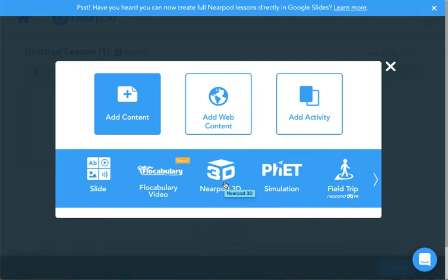Nearpod 3D will allow you to embed 3D figures into your presentations. They are very easily manipulated on the iPad, which is obviously what our students will be using to view these Nearpod presentations, which is good. You can zoom in, you can turn them 360 degrees. There are a lot of different great 3D images for science, some social studies, definitely some health and technology ones in there as well.